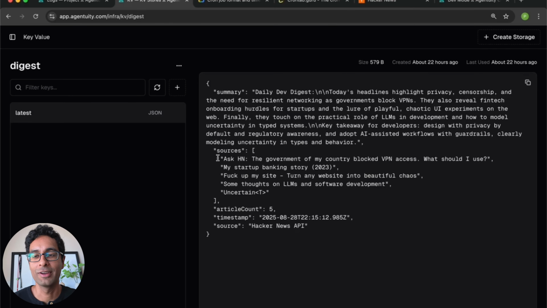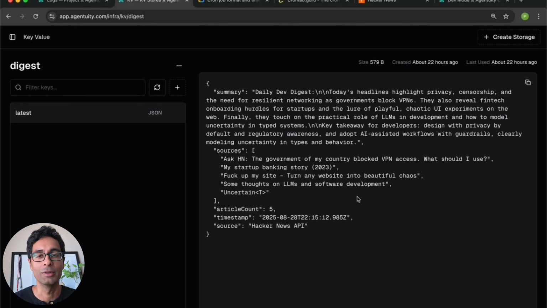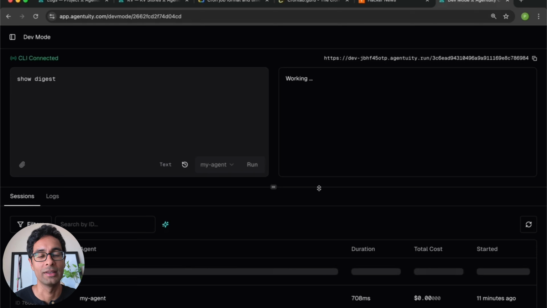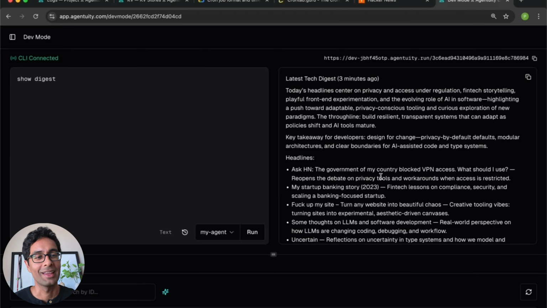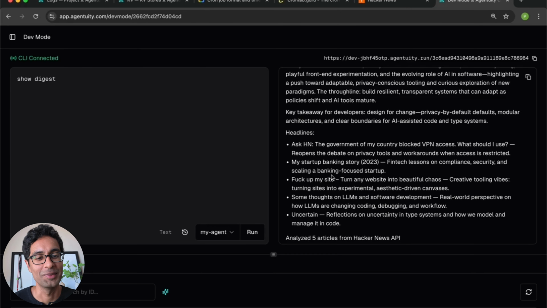So over in our key value storage called digest, we have a latest AI summary, and it has those sources and a simple summary of the top 5 sources. So we know that that worked correctly, but let's go ahead and test out the other command that we had set up in dev mode. If we go back and ask it to show us the digest, we should see a nice report pop up here. And there we go, we get a nice tech digest with a nice summary of all the different sources that we pulled from Hacker News. Again, there's some interesting ones here, like that third headline there.